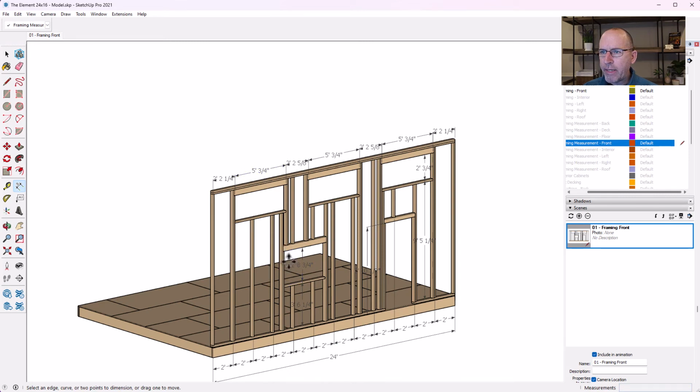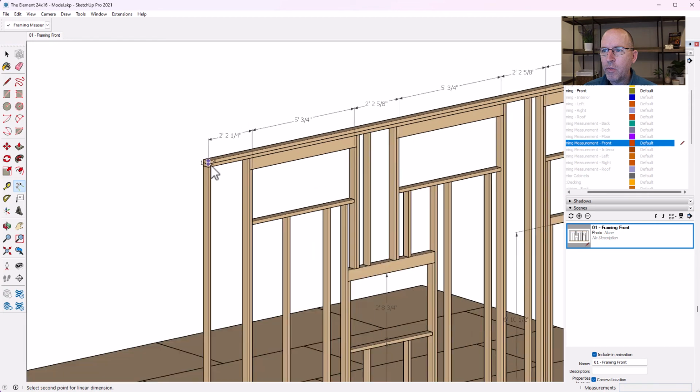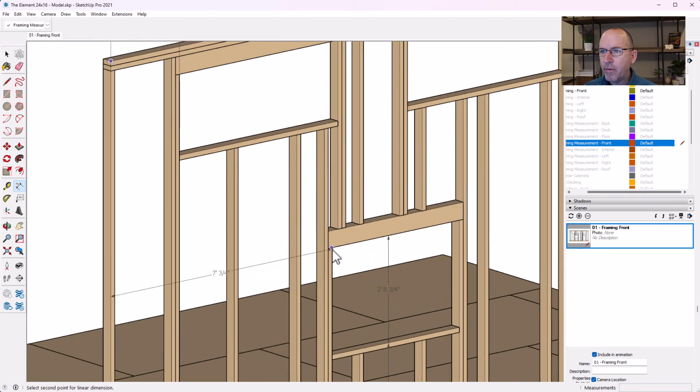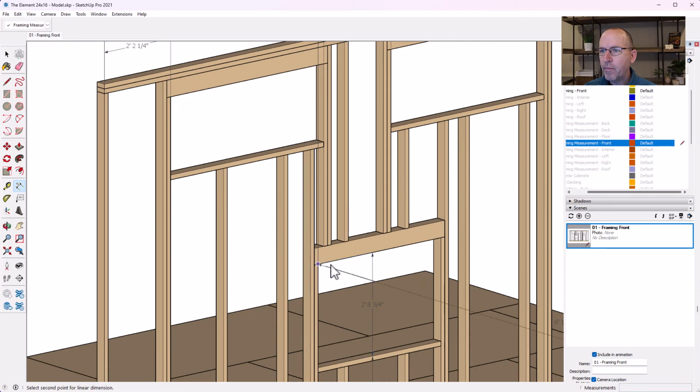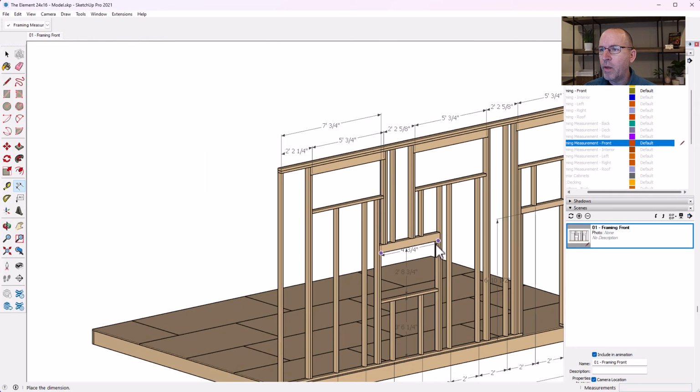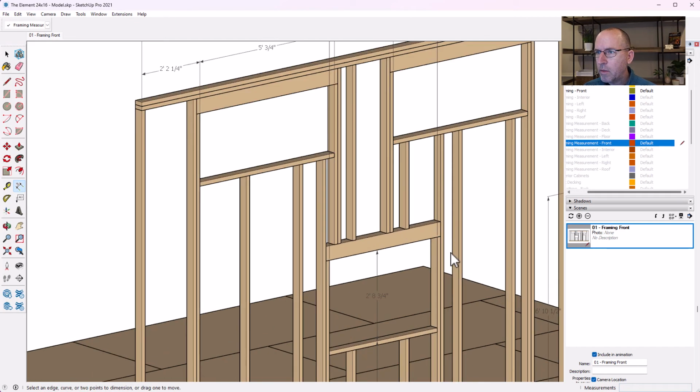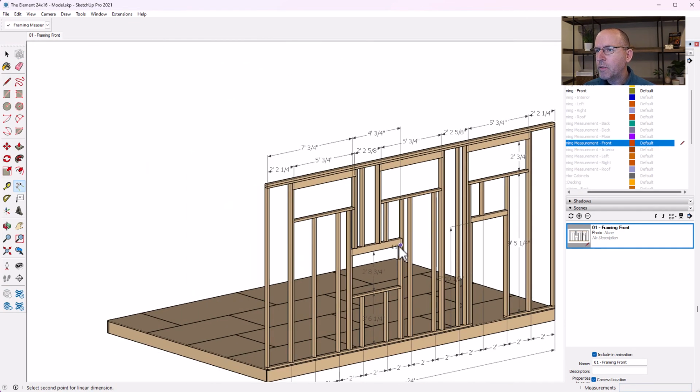Then we want to go ahead and capture where this window is as well. So we're going to do a whole other layer to show you where the other openings are. So this window and this door.